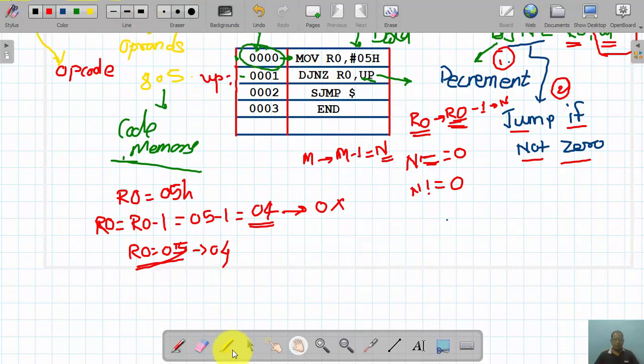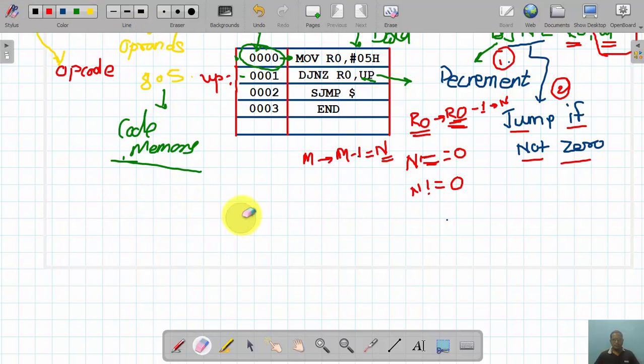So what will happen now? As per the new instruction, no doubt first the register R0 is loaded with value 05. So now R0 is equal to 05H. Next comes DJNZ R0. So what will it do? First, the content of R0 is decremented by 1. So it is 04. Is 04 equal to 0? No. So it is going to jump to the up label. And where is that up label? To the same instruction. Is it clear?